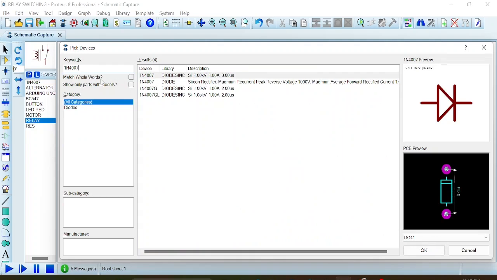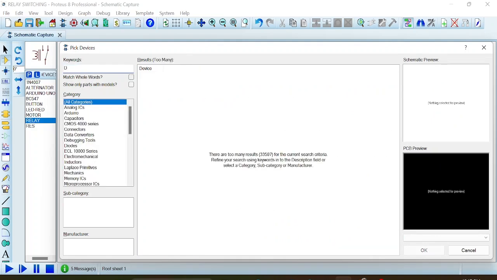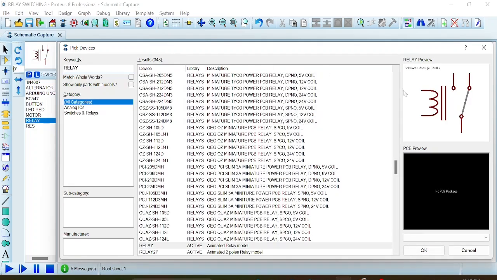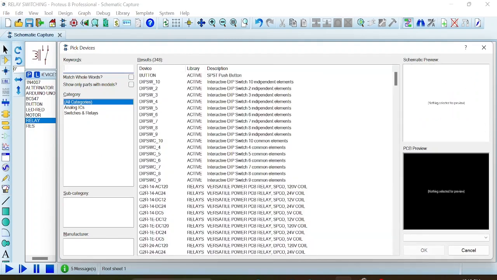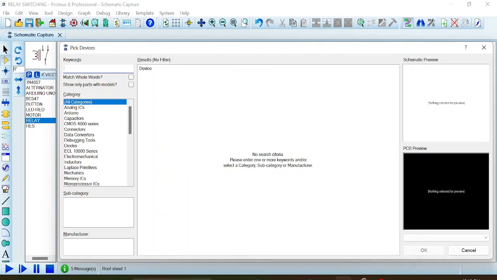Then we are using a relay. We use a relay here. You select this relay. You can find relays of 5 volts, relays of 12 volt, but we are going to configure the voltage of the relay in order to energize the relay in the circuit.